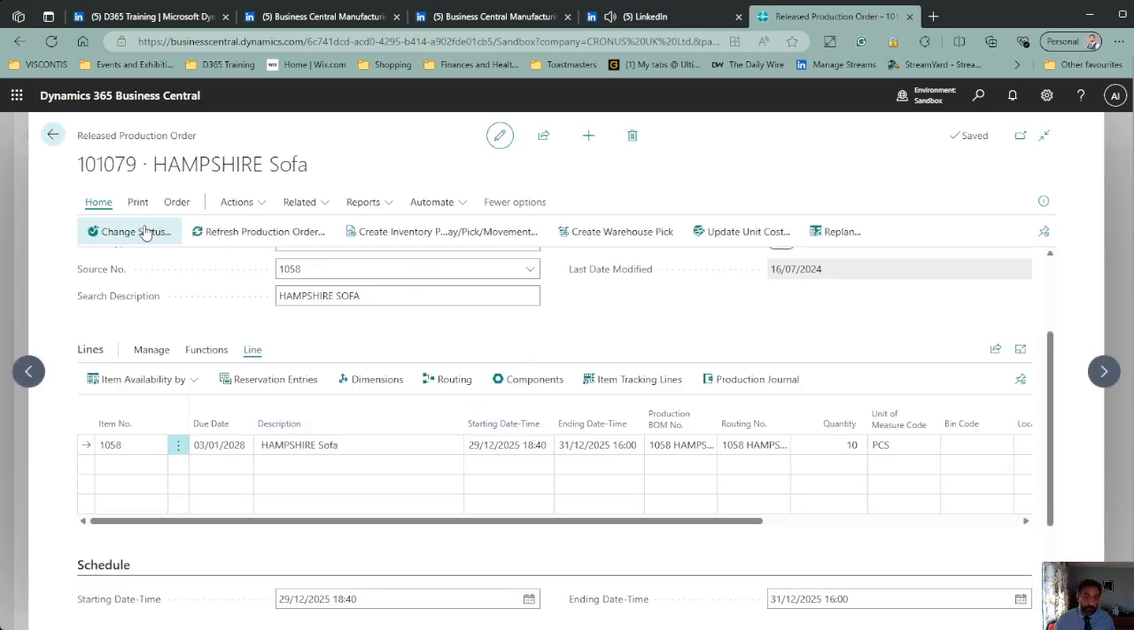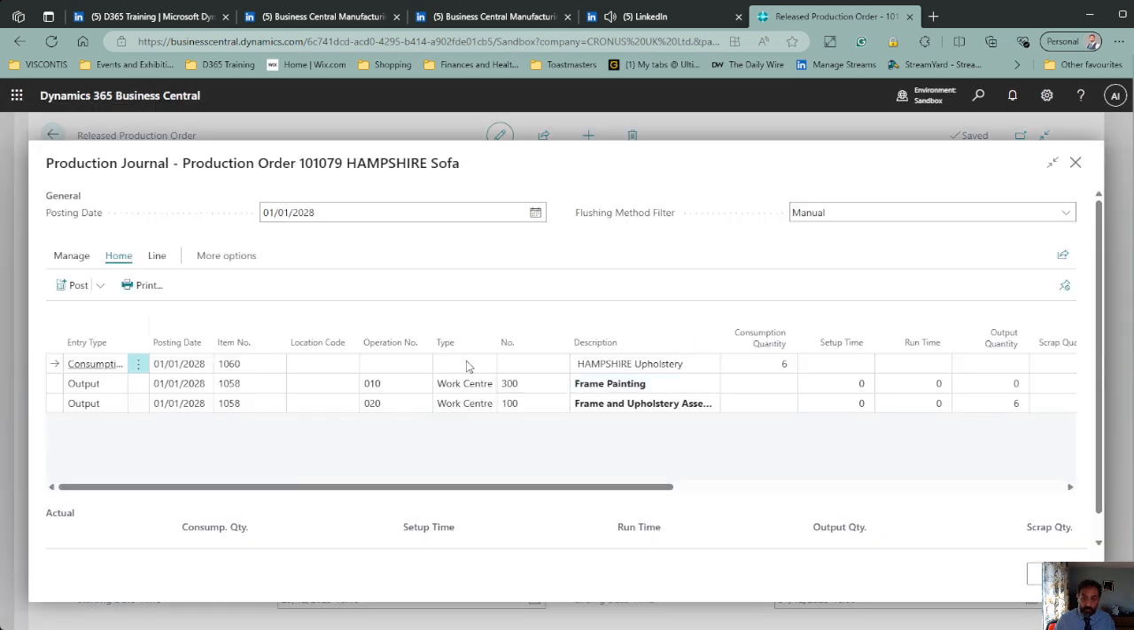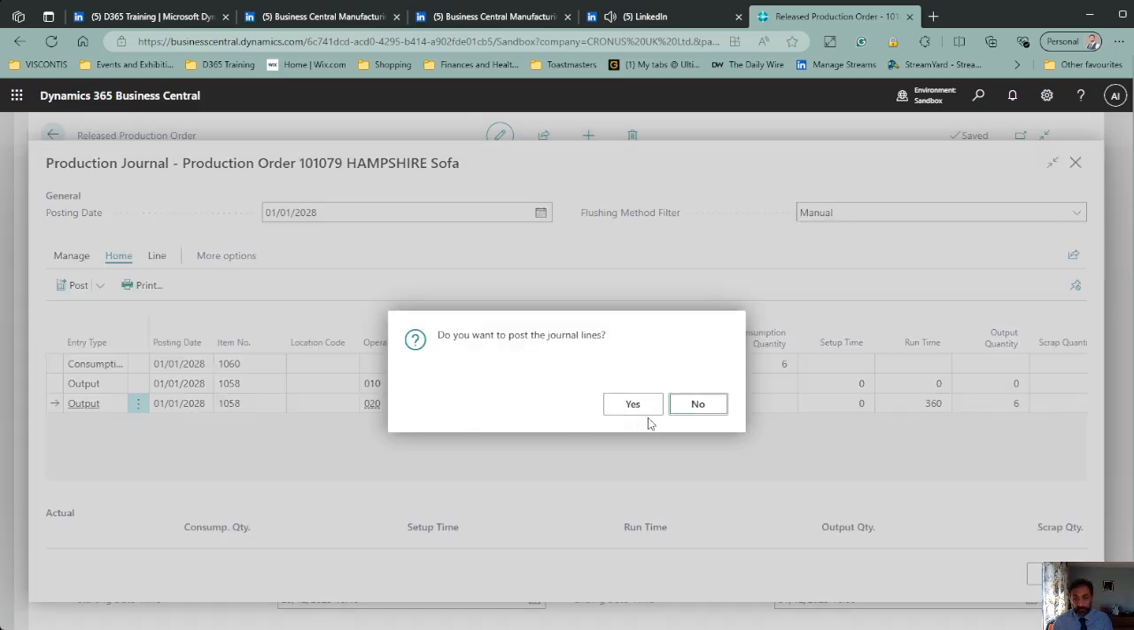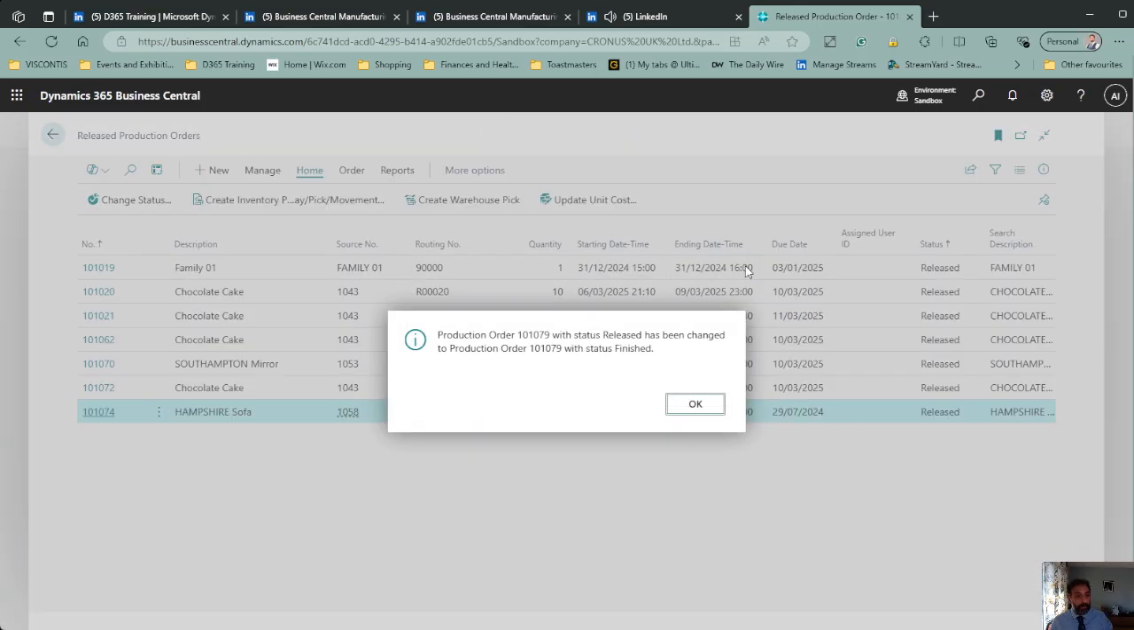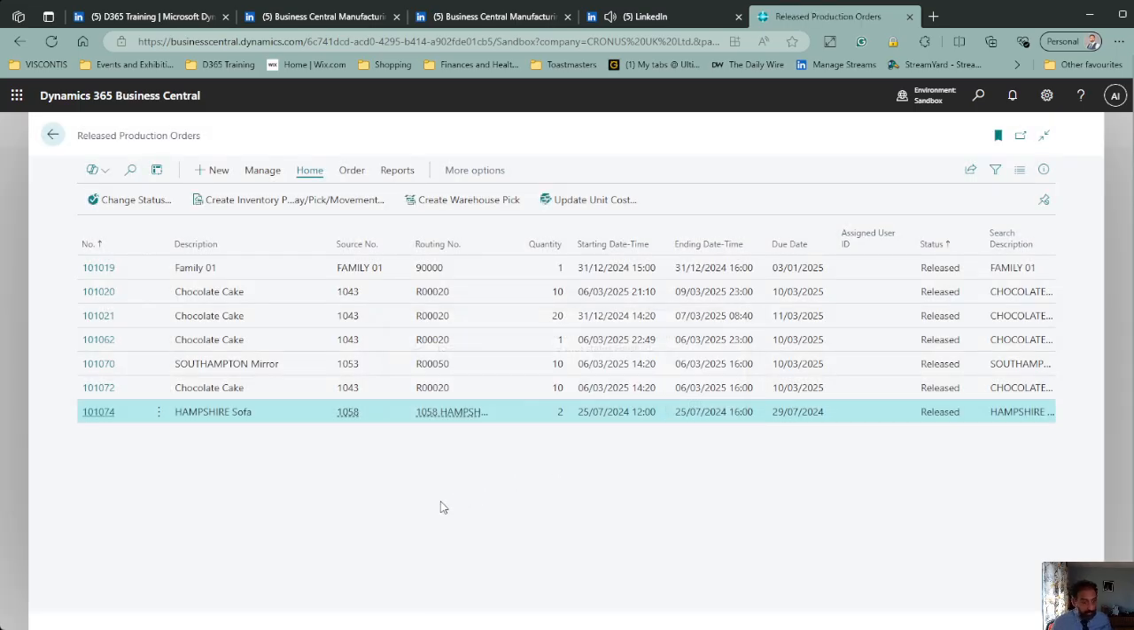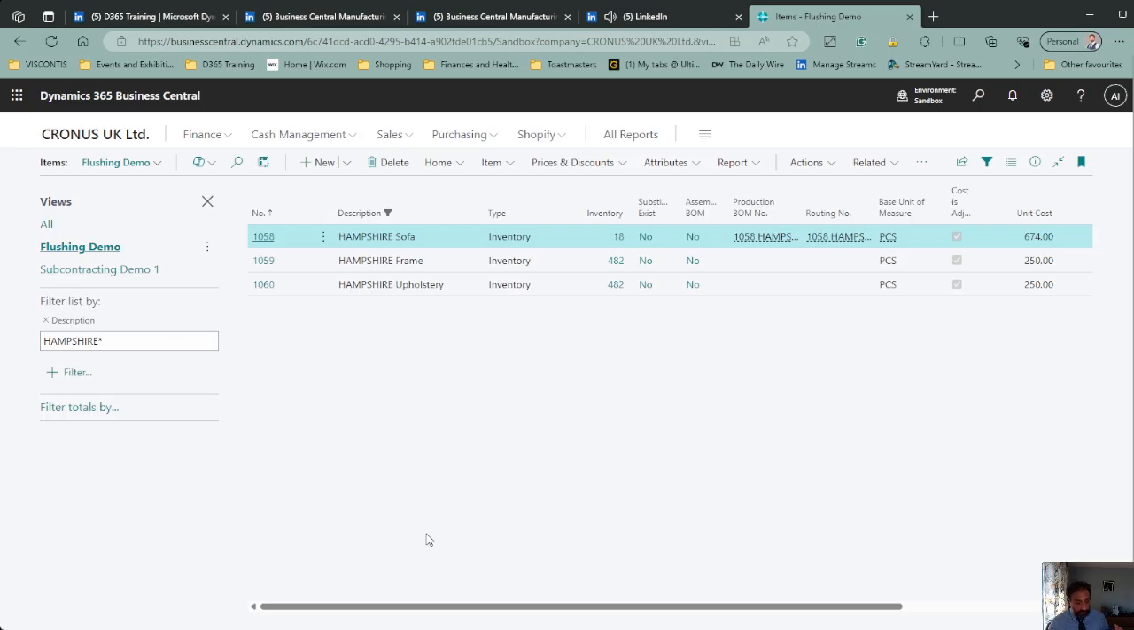And so now in this case, let's complete this one, 6, and it's going to be 60 times 6, 360 minutes, and I'm going to post it, right? Very good. And now as I change the status to finished, no more backward flushing happens, because again, backward flushing is set up by operation, right? So you can see how the flushing methods can be quite flexible, right?